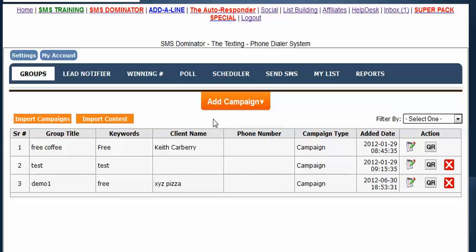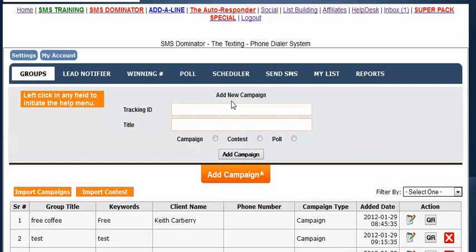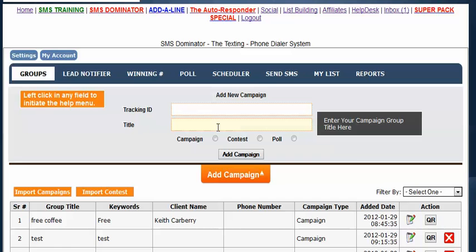We're going to create a brand new campaign, and there are some features in here that you want to completely ignore because you want to get up and running right away. Tracking ID, ignore that for right now. You don't have to worry about that. The title of the campaign, you definitely need. So let's say we're going to be doing a campaign on mobile phones. We're going to call it mobile phones.